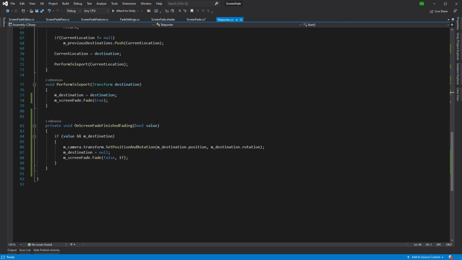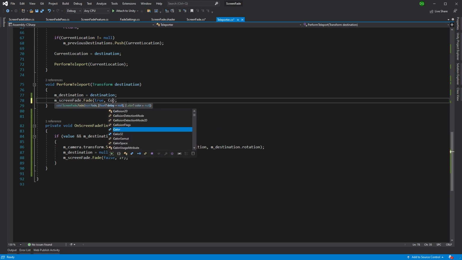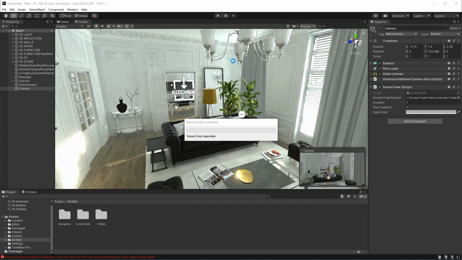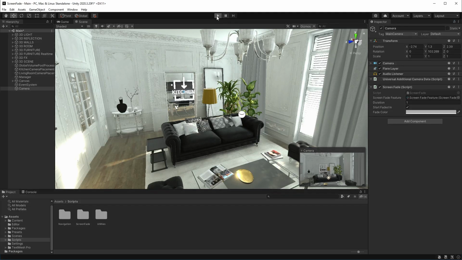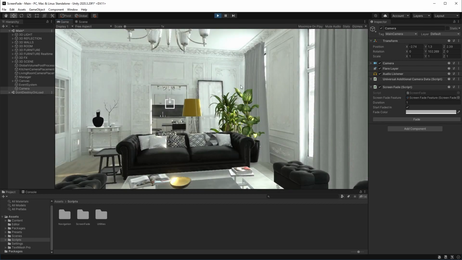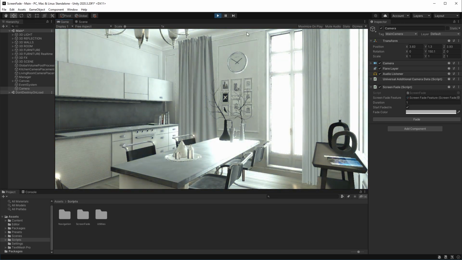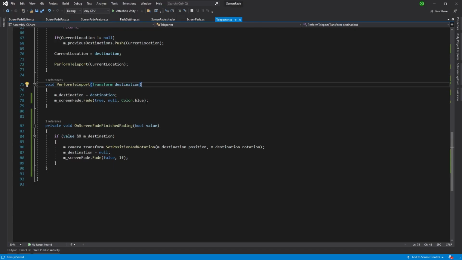So what we could do here is on our teleport, we could actually set our fade to green. So we could actually come into here and say, okay, we don't care about the delay in this circumstance, but we want to set our color to blue. Let's pick blue because it's the first one that came up. So save the screen fade, come back. There we go, press play. Start off as gray, we come in, we do our jump, we're going to blue, and we're coming out from blue. So that was how we set the color and override it.